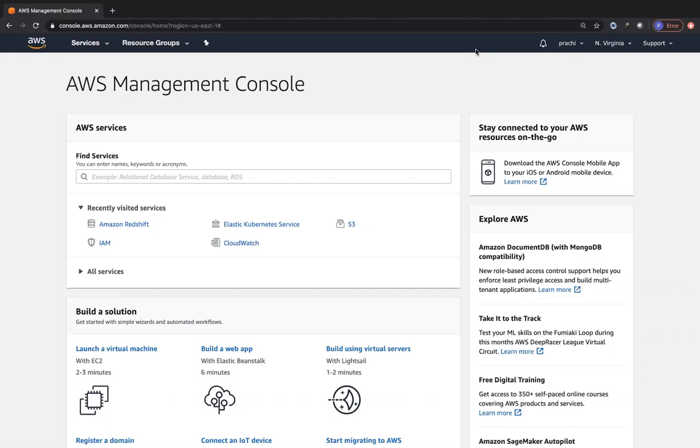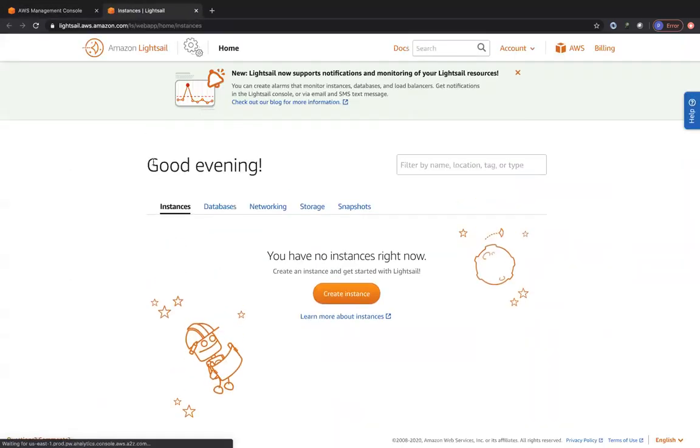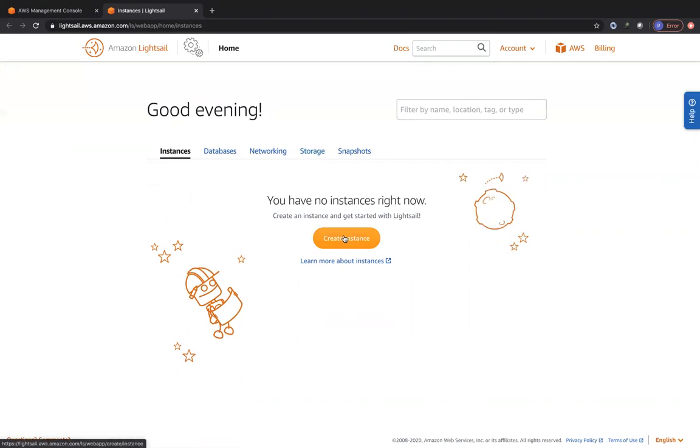And note one thing, when you're working with Lightsail, it redirects to lightsail.aws.amazon.com. So click on Services on top and you have Lightsail. You can see that it opens up in a new tab. Right now it doesn't specify anywhere which region we are in, but let's go ahead and create an instance.